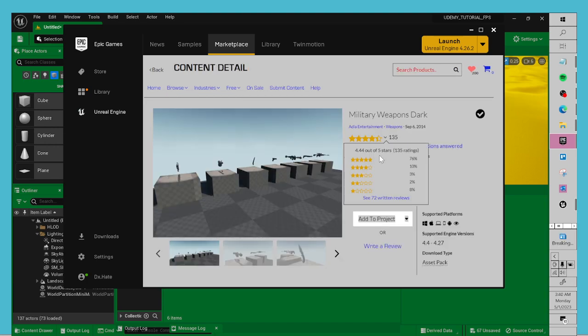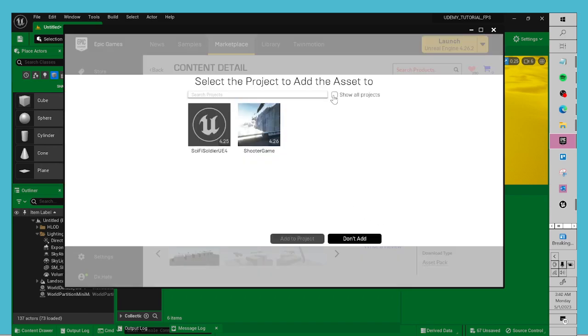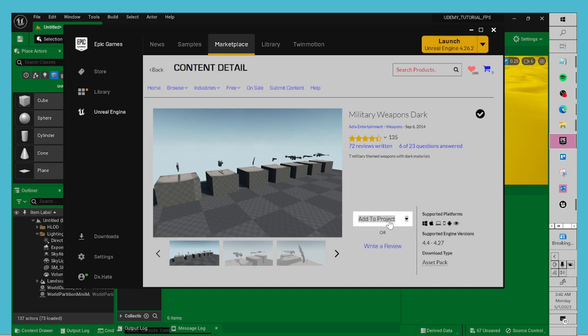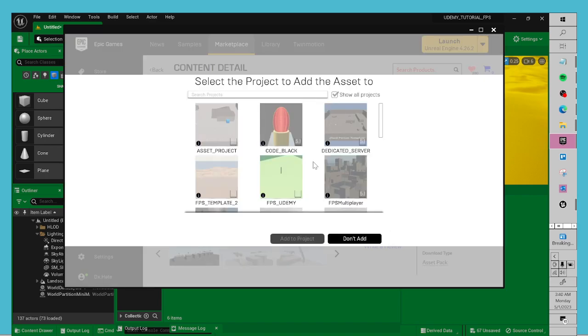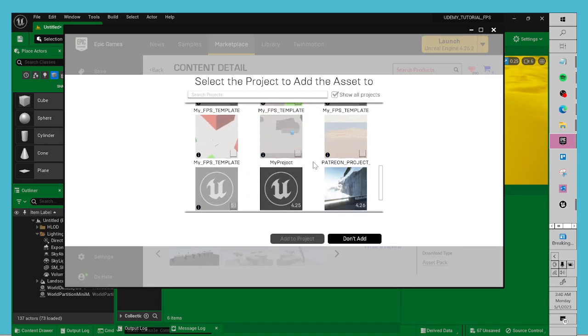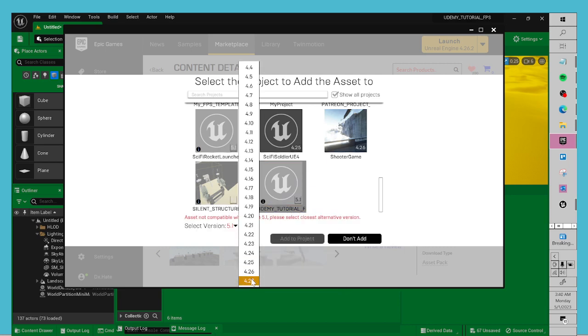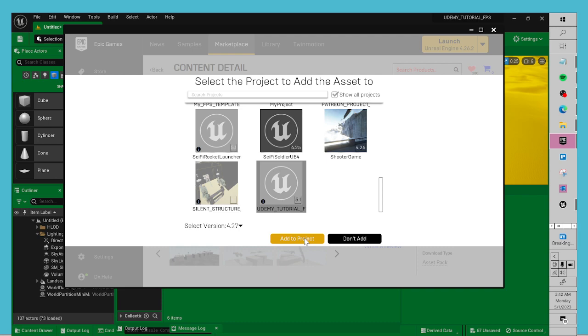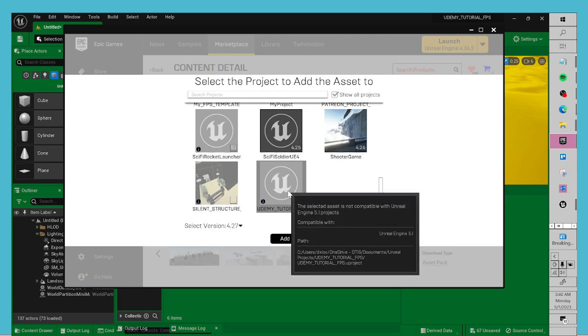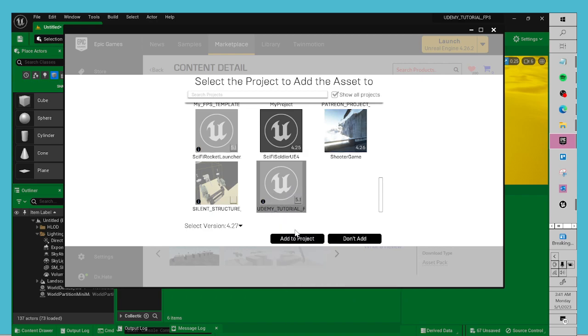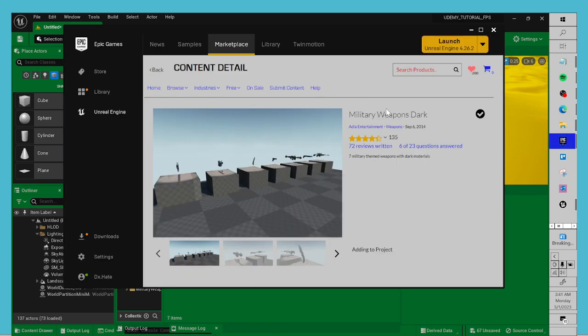Anyway, audio entertainment. Add a project. It's not available for our engine version. It's up to 4.27. We're still going to use it. The most recent engine version is 4.27. We're gonna click our engine, click our project, and click add to project. We're adding military weapons dark.